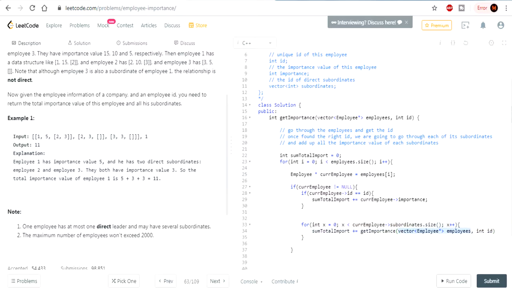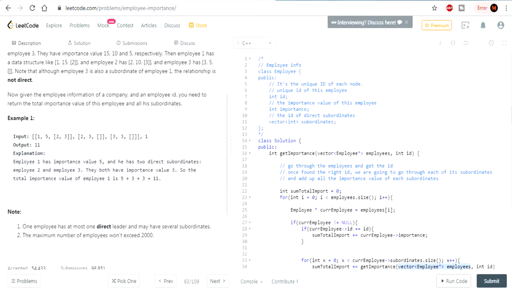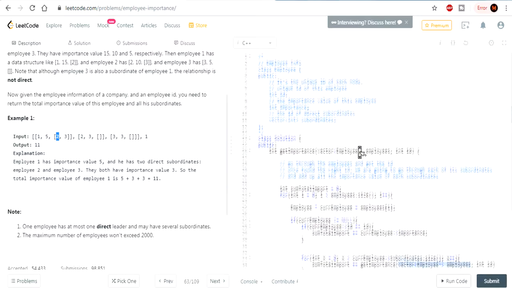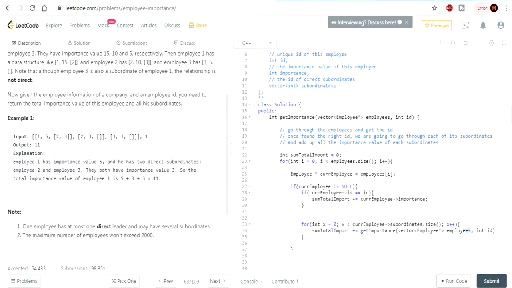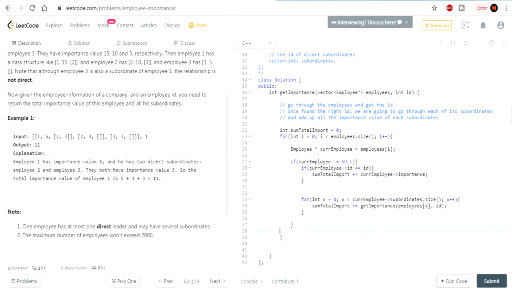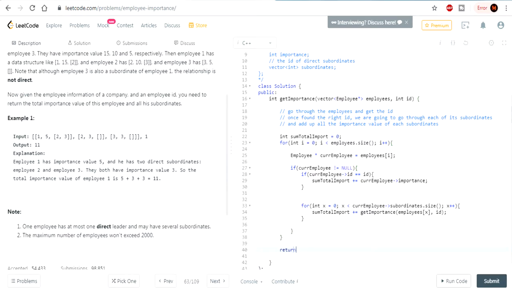so they have an employees, subordinates, what is the, oh, okay, so I have to do the ID of the direct subordinate. So this is 2, 3, so then I have to pass in employees at 2 and then employees at 3. So I have to do employees at x, and then the ID would be employees at x. Oh no, it would just be ID, because we're passing in the ID again. Okay, so I think this would work. But let's backtrack here again. And then I'm gonna return sum total.